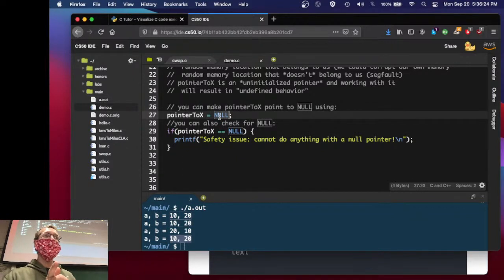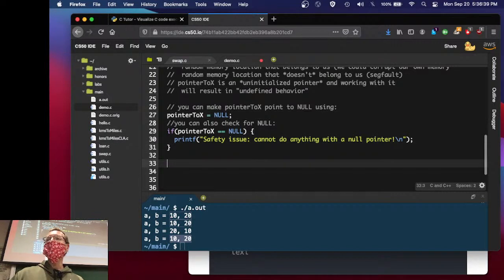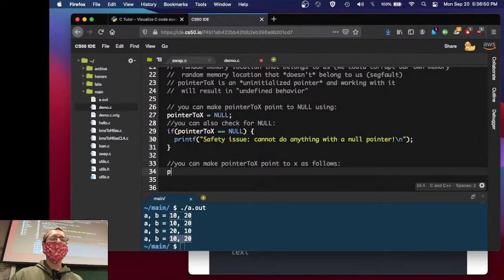NULL is all caps. It is not the same thing as Null with a capital N and lowercase letters, and it is not the same as null all lowercase. Those are not defined in the C programming language. It has to be all caps NULL. Okay. So you can make it point to null, or you can make it point to something valid. You can make pointer to x point to x as follows. So pointer to x is equal to x. Now let's think about that for a second. This is not the correct way of doing this. A pointer to x is equal to x. What is that doing?